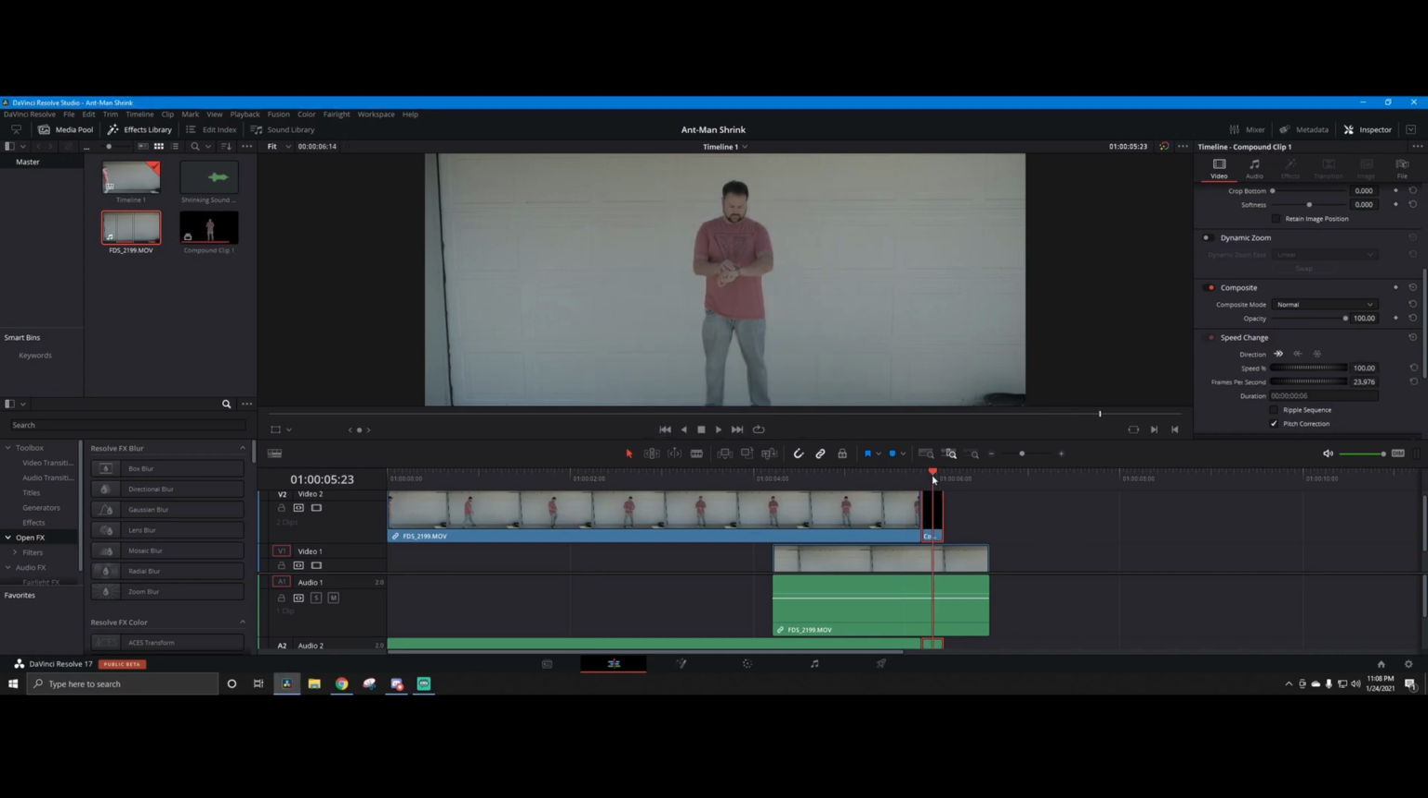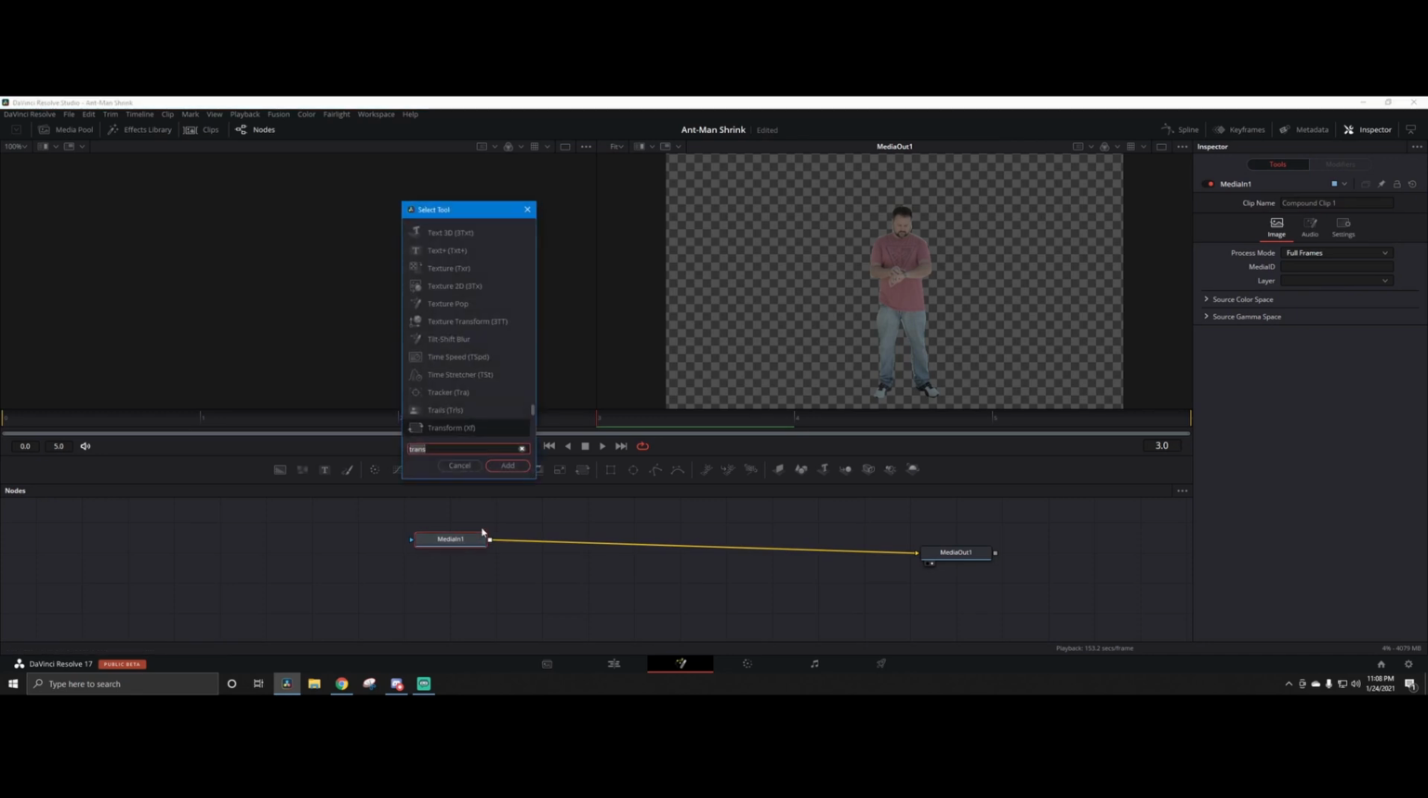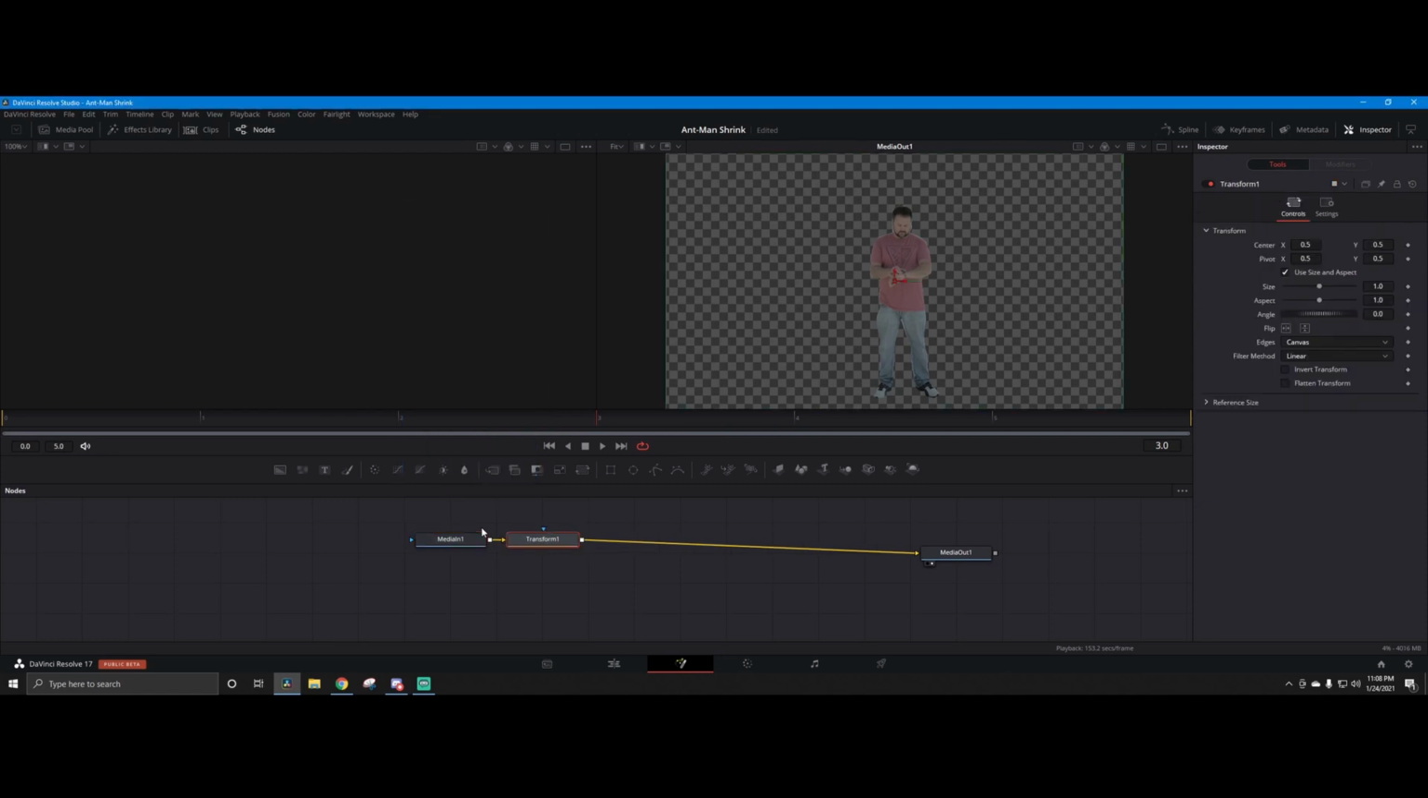Now that we have a new compound clip, you're going to select it. And we're going to head over to the Fusion tab. Now inside the Fusion tab, what you want to do is make sure your media is selected, press shift space, and type in transform, or XF for short. Hit enter, and that will put it in there.